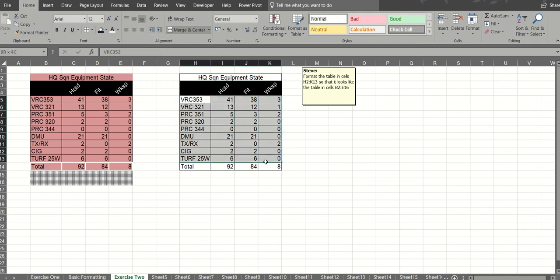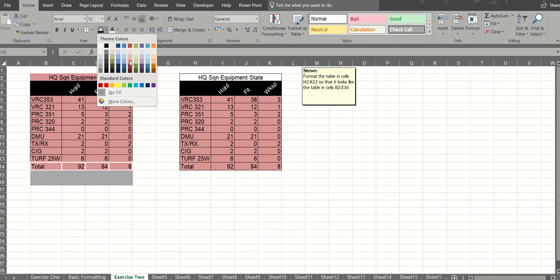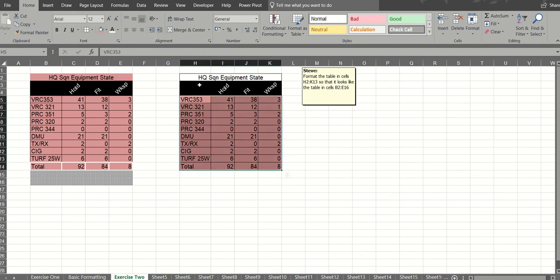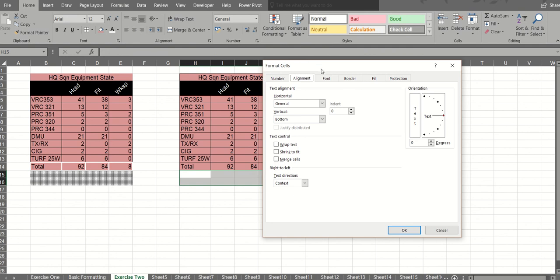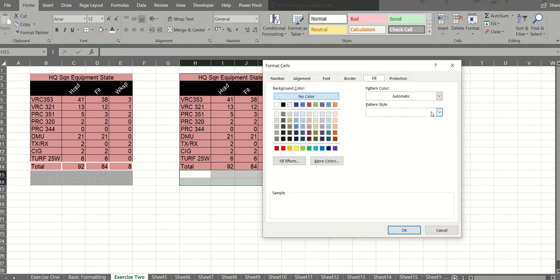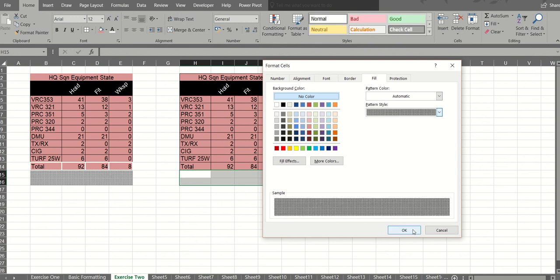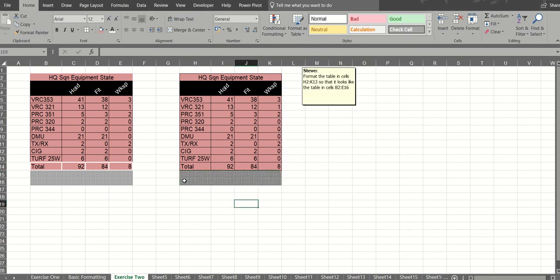The rest of it's this pink color, so if I go get the pink color, or as near as damn it, that looks like it, that's the same. And then I've got shading across the bottom. So I'm just going back into format cells to get the fill. It looks just black and white, so I'm going to pick black and white. I'm not sure which one it is. It looks like that one. That'll do. It is that one.